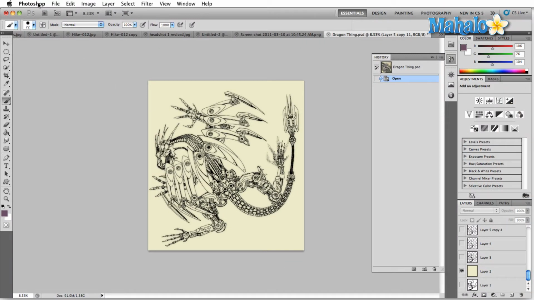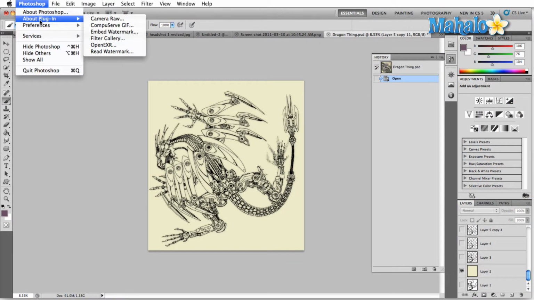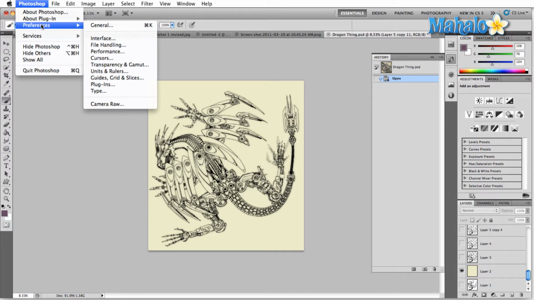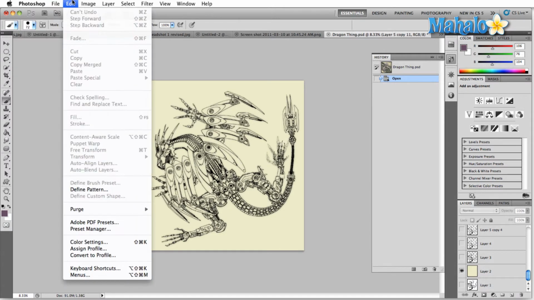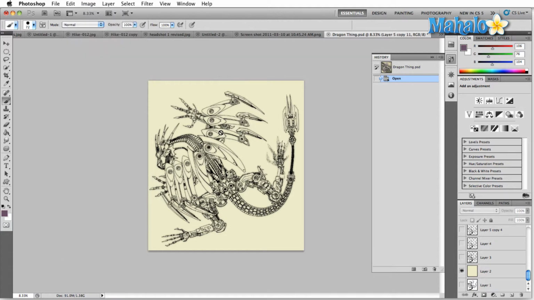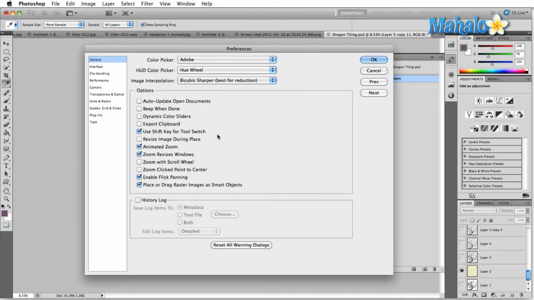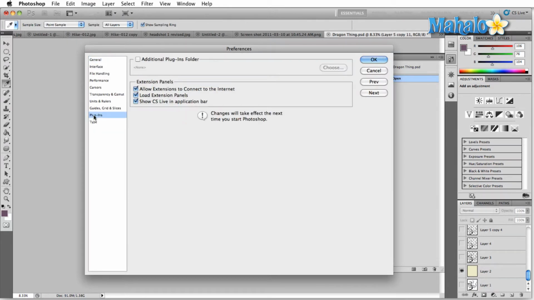So in order to get to this panel, if we're on a Macintosh, we come up here, go down to the Photoshop menu, highlight Preferences, and then click on Plugins. If we're on a PC, this will be found in the Edit menu. Keyboard shortcuts, menus, and preferences will be right here underneath menus, or we can hit Control-K. Then we come over here to the Plugins menu. So let's talk about plugins.